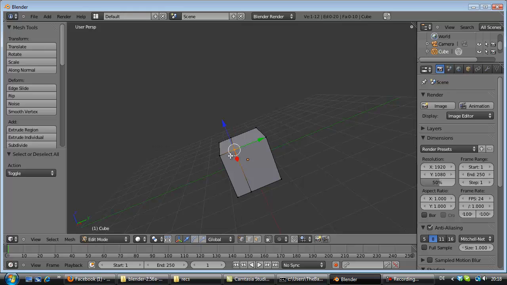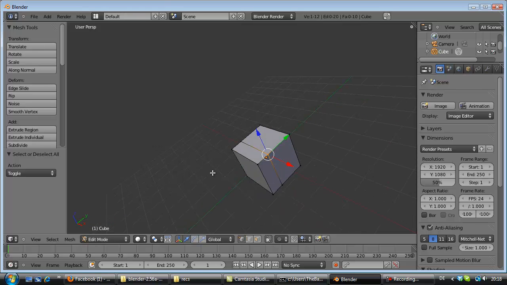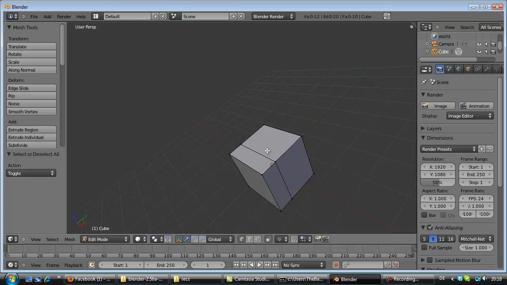Don't forget to deselect your vertices with the A key, and select everything with the A key again. And then you can move such an amazing thing here. If you want to make more cuts than the one I did here, you can rotate your middle mouse button and you will get more of them.